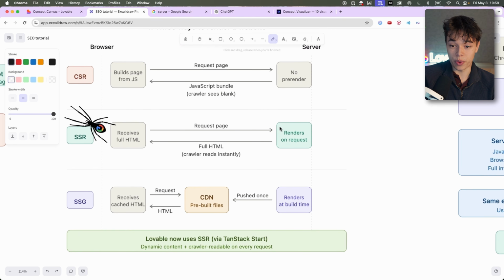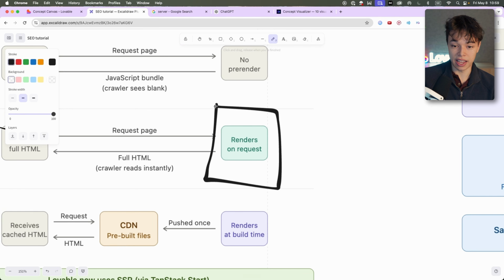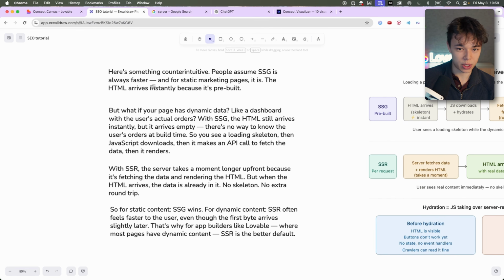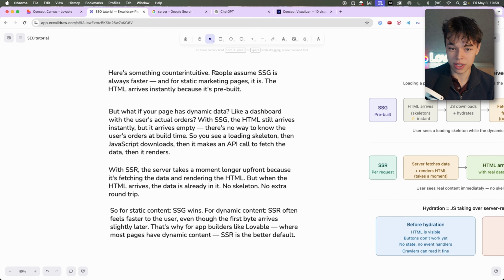And because servers are really quick today, this rendering stage is really, really quick. Like this right here seems to just be the best solution. So here you can read on this quickly. So here's something counterintuitive. People assume SSG is always faster, and for static marketing pages, it is. The HTML arrives instantly because it's pre-built.